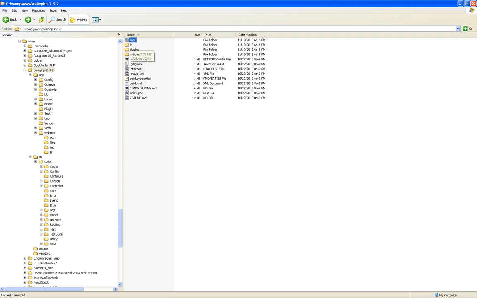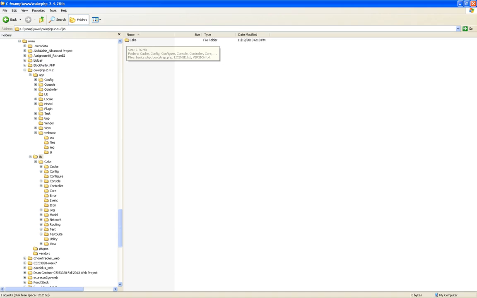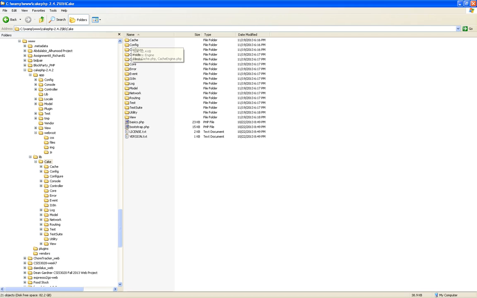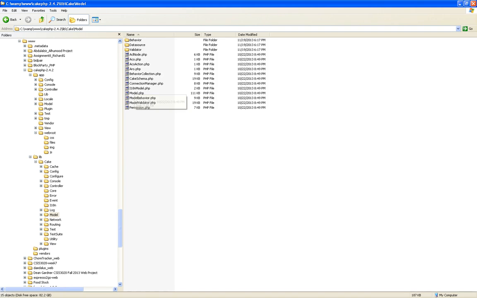Then library. This is the actual CakePHP open source framework. They call it Cake, and the full name is CakePHP because it's built in PHP. All these folders are the actual open source code that makes CakePHP. So if you go into, for instance, the model folder, you will see that there is a concept of what a model is.